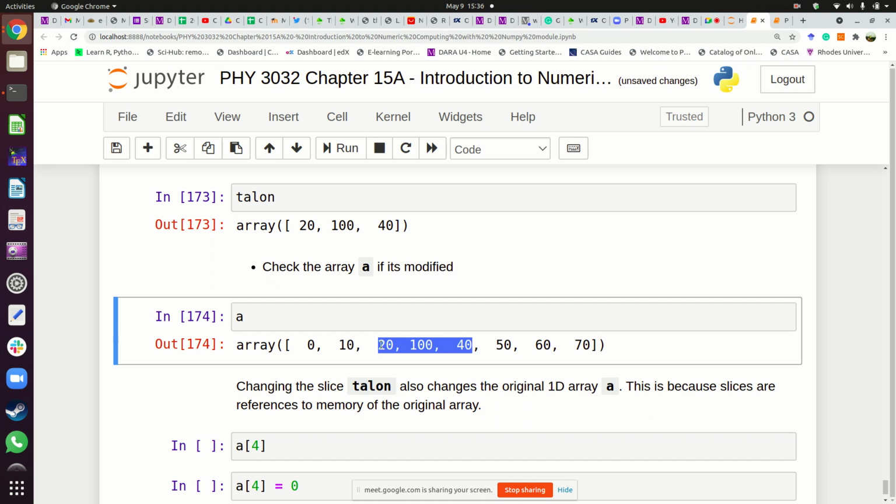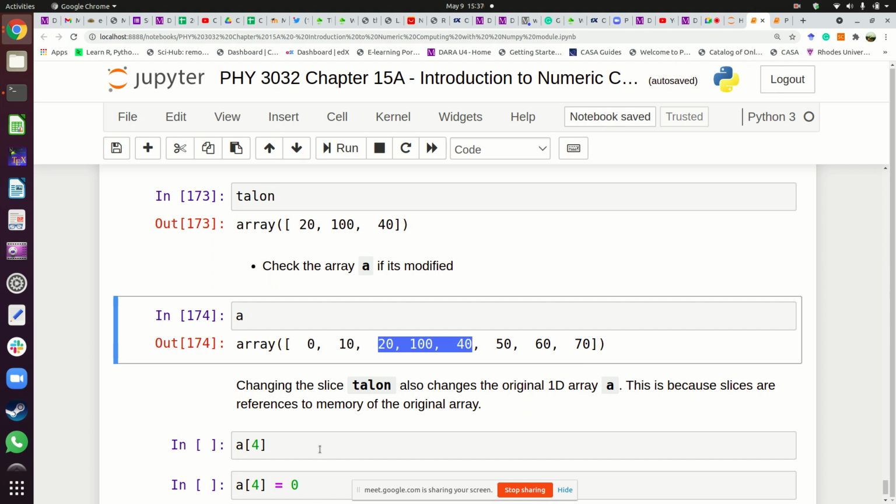This is a bit different from what happens with a Python list, because with a Python list, once you create a slice and store that slice in a variable, then it's separate. With a list, it's separate. If you make a modification on the slice, that modification does not affect the original list. But in this case, if you make a modification on the slice, then that modification affects the original thing.